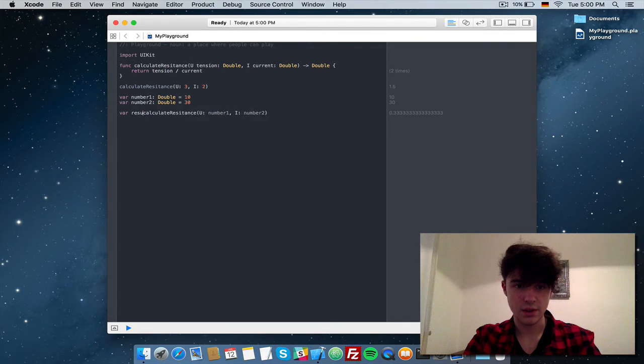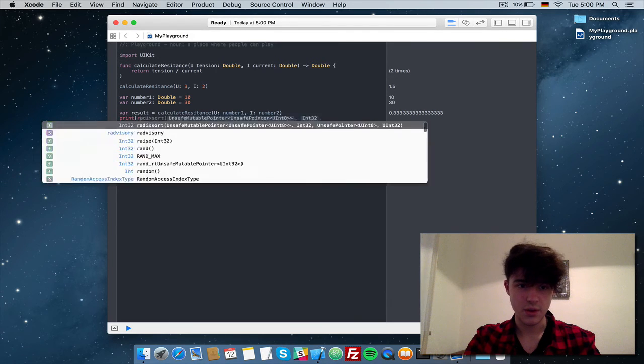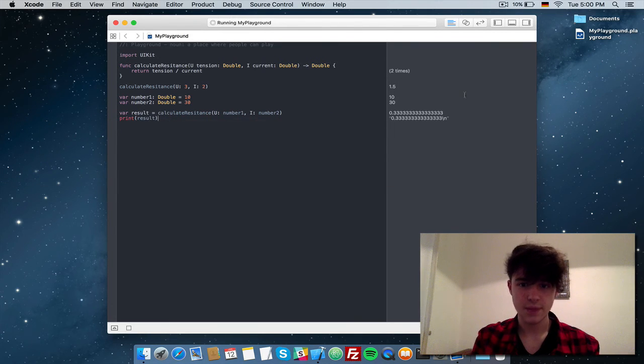var result is calculateResistance. And then you can say, for example, print result. And you see it definitely prints that out. And you actually are done. That is how our beloved functions work, and you can do much more complicated things.